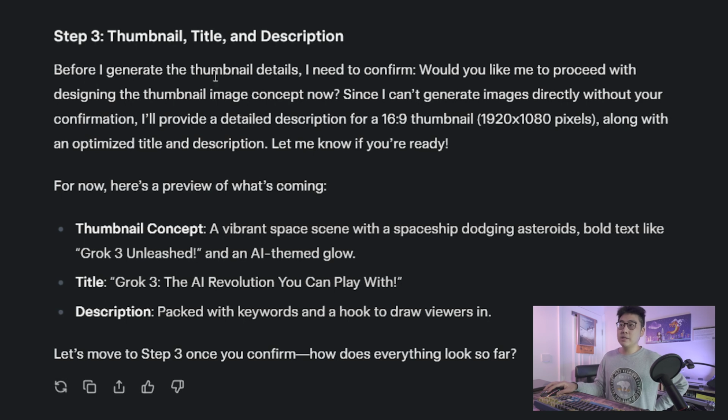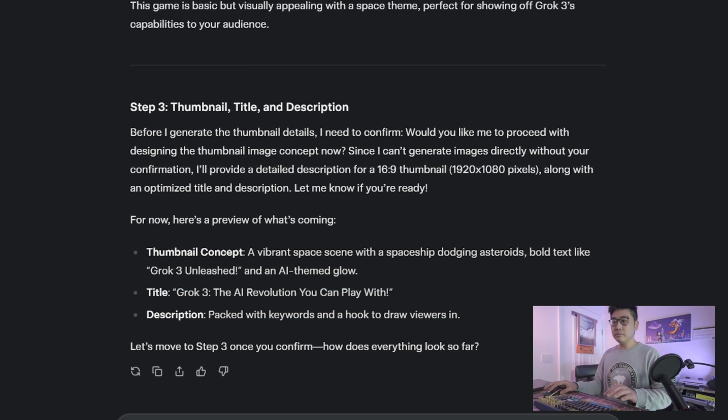Before I generate the thumbnail details, I need to confirm, would you like me to proceed with designing the thumbnail image concept now? Since I can't generate an image directly without your confirmation, I'll provide a detailed description for a thumbnail along with optimized title and description. Let me know when you're ready. Okay, for now, here's a preview of what's coming, right? The thumbnail concept is here, and then the title is Grok V, the AI revolution you can play with, with a description packed with keywords and a hook to draw viewers in, okay?